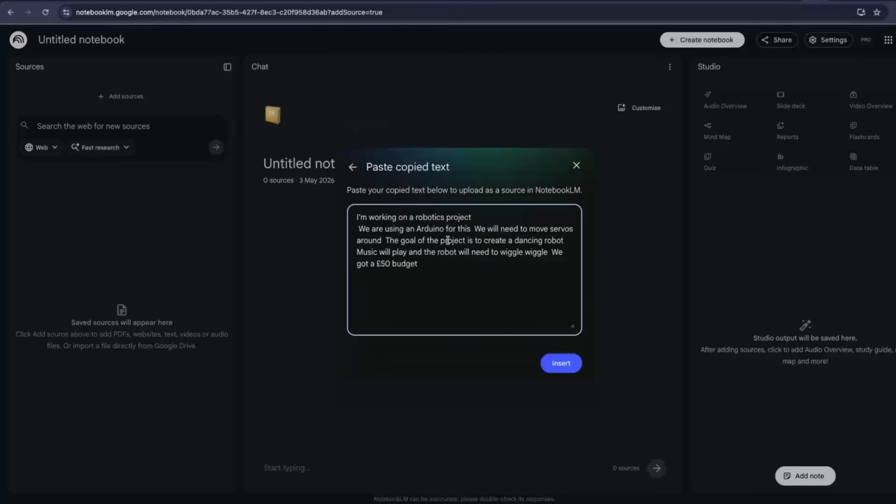And what you do is you start off with a few key things. For example, when I was in my second year, I had a robotics project, and there were a few key things that we knew. We knew we were using an Arduino. We knew that we needed to move servos around. We knew vaguely that we needed to create a robot, a dancing robot, and there's going to be a competition, and the music's going to play, and it's literally going to wiggle. That's literally what it was. And finally, we had a £50 budget. Tell it what you already know about the project.